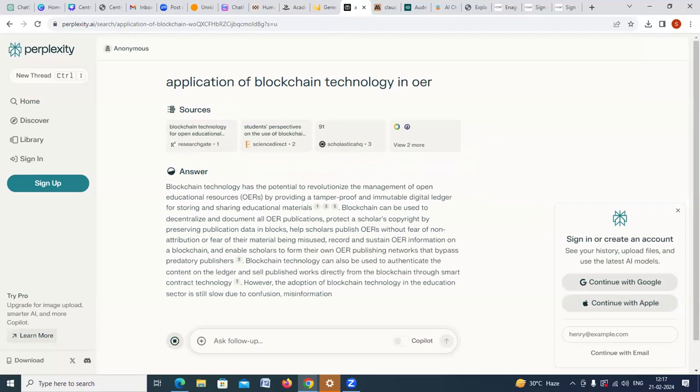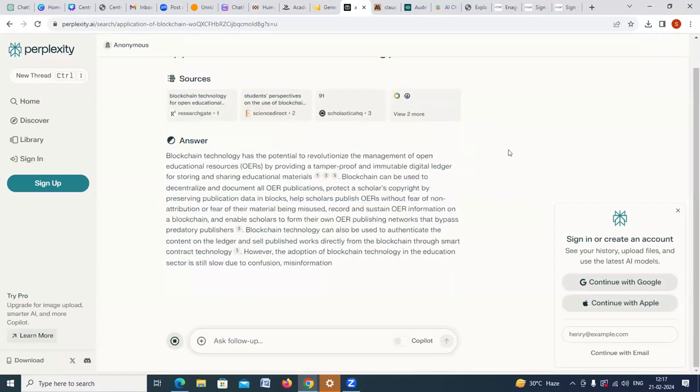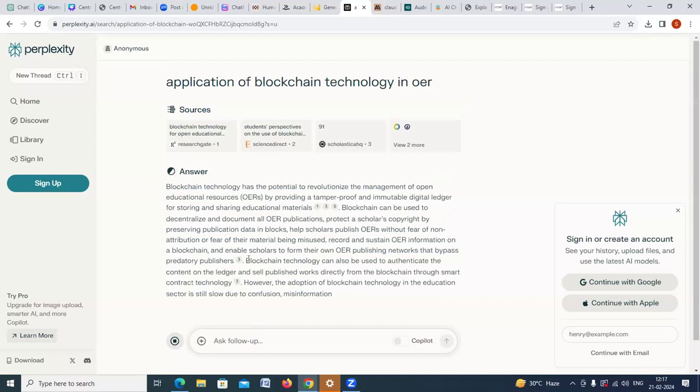This is the result. The Perplexity AI tool is giving you the application of blockchain technology in OER. And in turn, you can also ask follow-up questions. Once you write the application of blockchain technology in OER as an input, the Perplexity tool accepts it as a prompt and then produces the result.